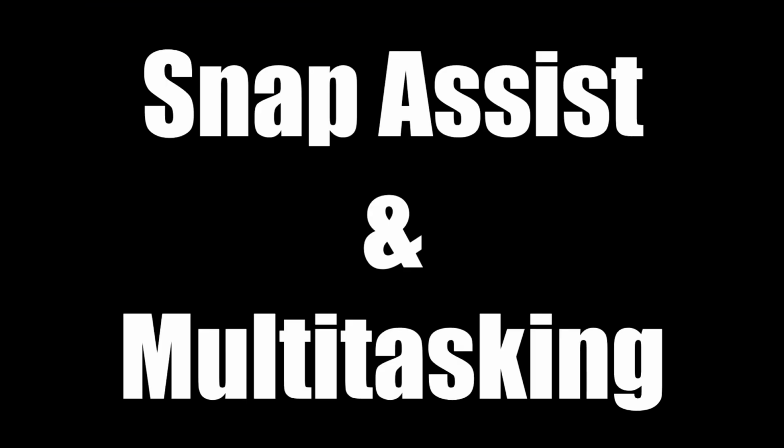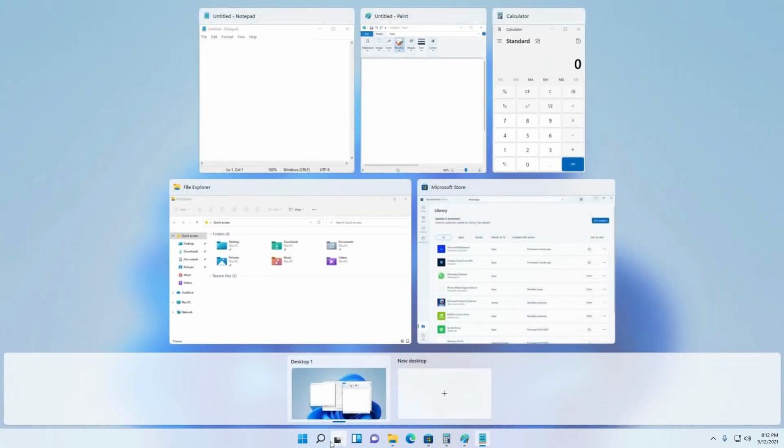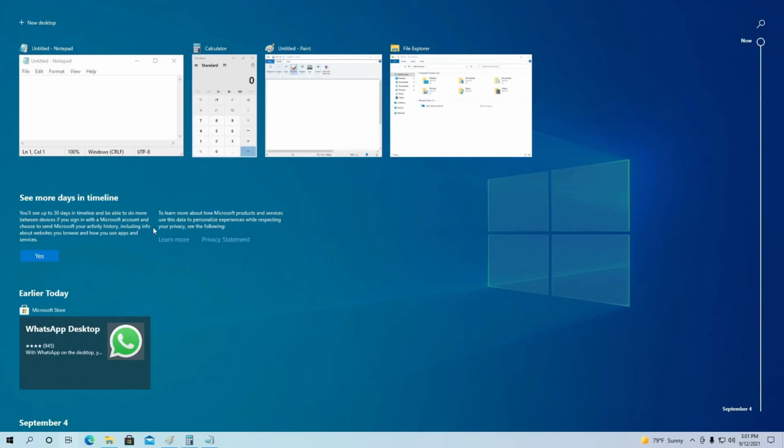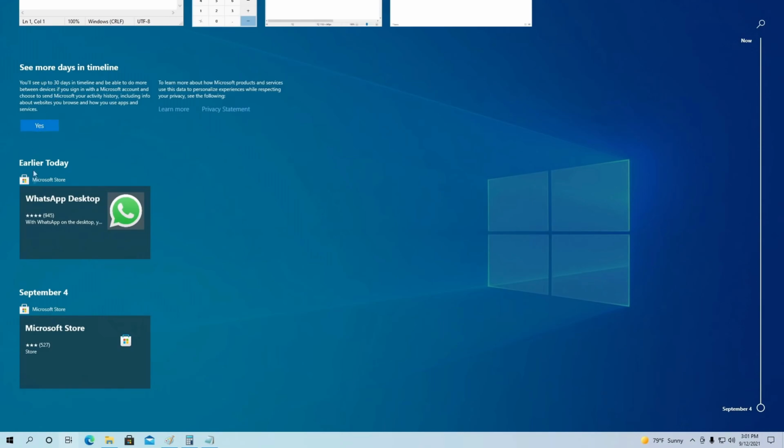Microsoft has also made a number of changes to Snap Assist and multitasking features. Starting off, the task viewer has now been simplified in Windows 11, and the timeline feature that is found in Windows 10 has now been removed.